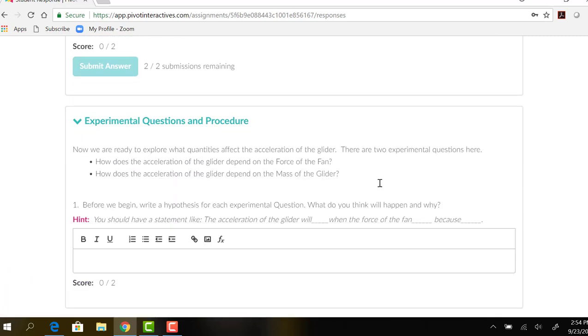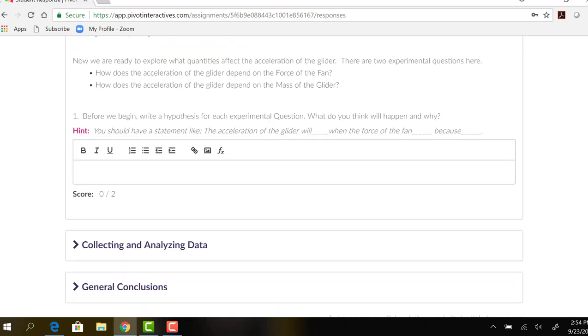Experimental questions and procedure. So here's a little bit to think about before you actually conduct the experiment. Before you begin, write a hypothesis for each operational question. How does the acceleration depend on the force of the fan for a given mass? And how does the acceleration of the glider depend on the mass of the glider for a given force? We're doing both of those scenarios, so make sure you write it in this format here.